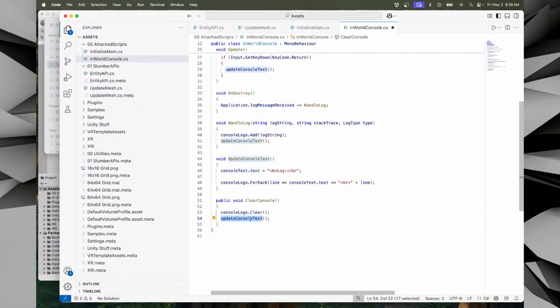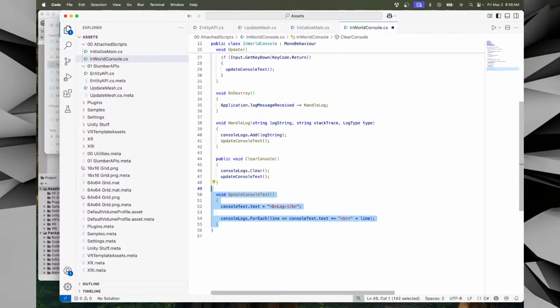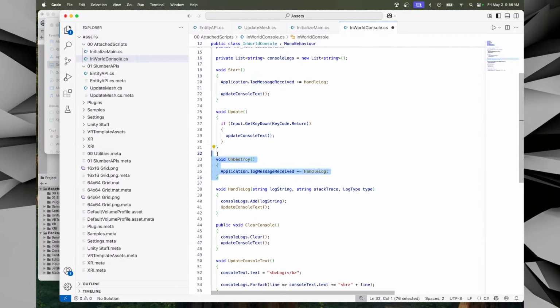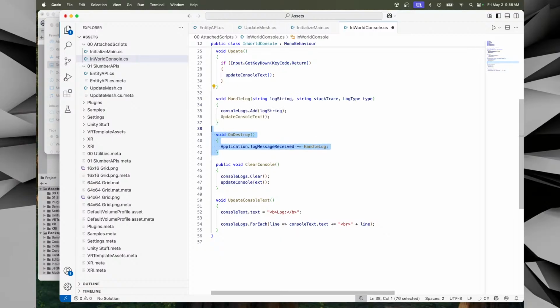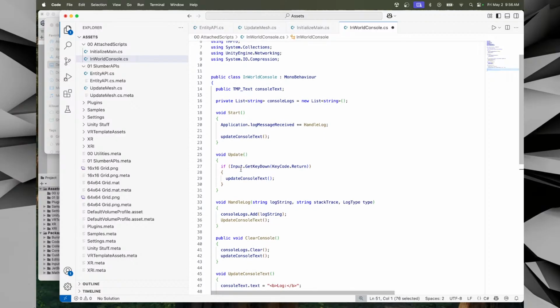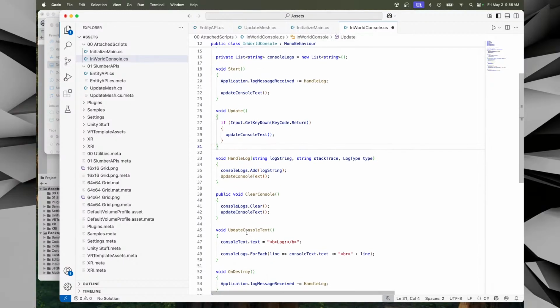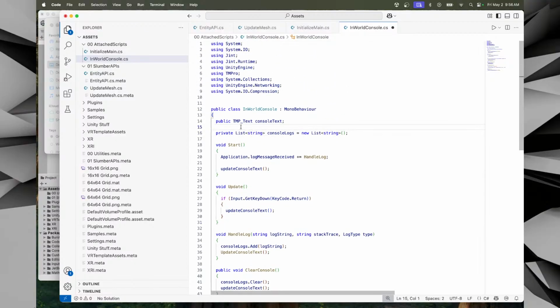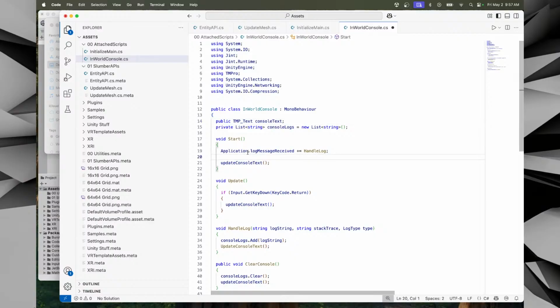And then update console text. That seems fine. Okay. I want to put update console text at the bottom. Does that make sense? Because it's like the last thing used. I'm not sure if that matters so much. Handle log, I feel like that should go higher. On destroy, that's the very last thing. Like that goes at the bottom because you're destroying it. So that's like the very end. I like to think chronologically, so that's kind of like how my brain sets up. So we have start, update, handle log, clear console, update console text, on destroy. That looks perfect. Okay, and then I'm gonna move these to be next to each other. I think that looks nice.